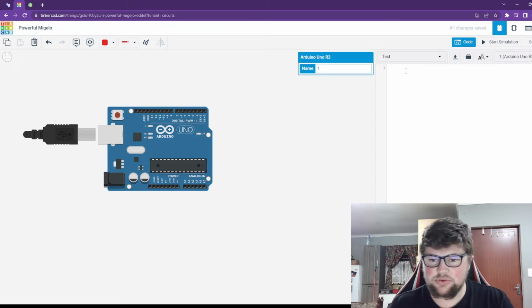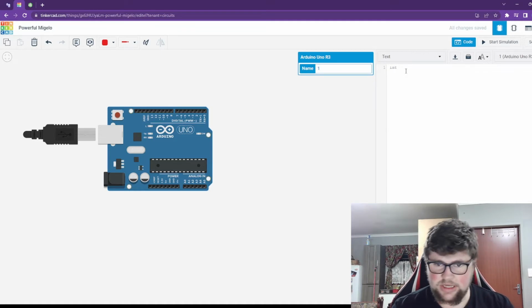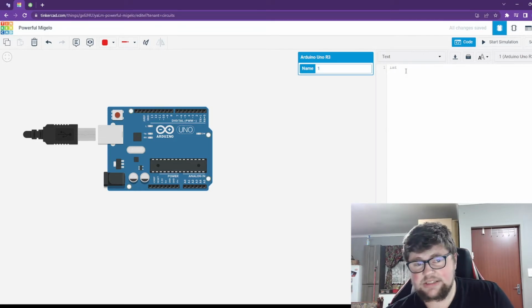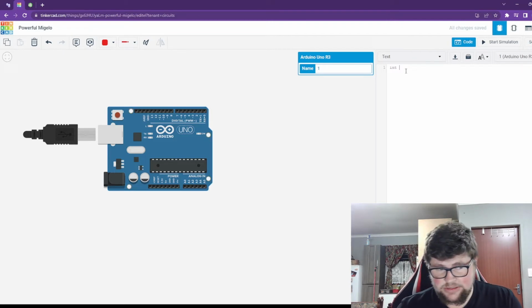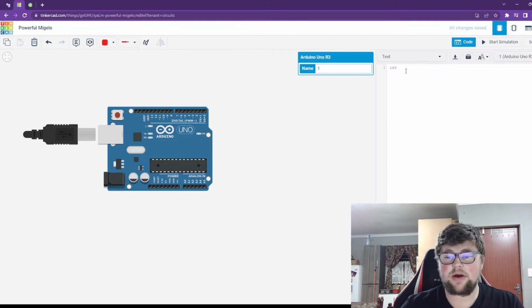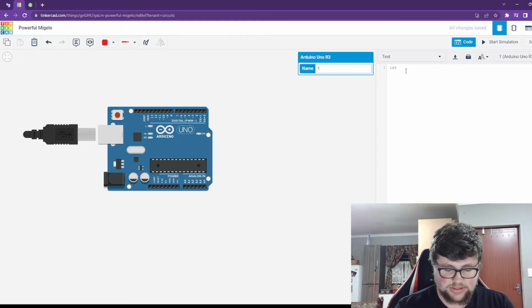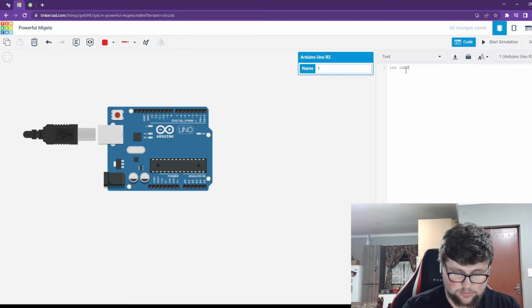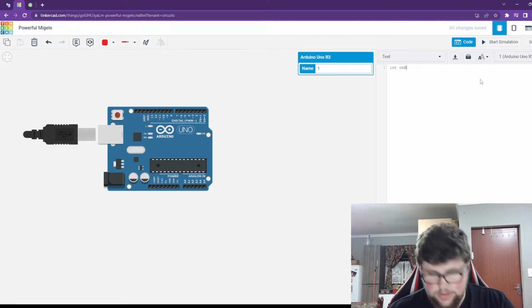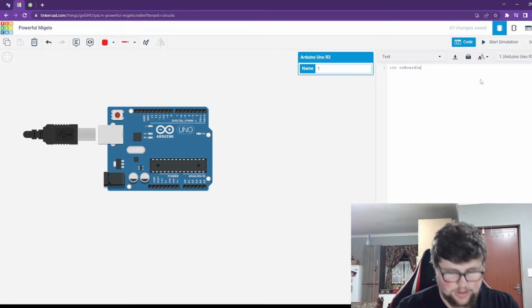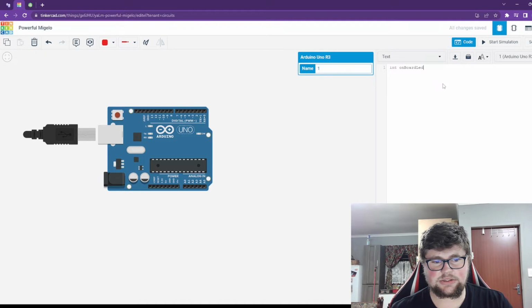So let's quickly write our first step when it comes to our program. So it's int. It's an integer. So what do we want to do next? We firstly want to name what we want to do. So it is onboard LED. I'm not really sure you have to specify it, but let's quickly test our system to see whether or not we should specify it.